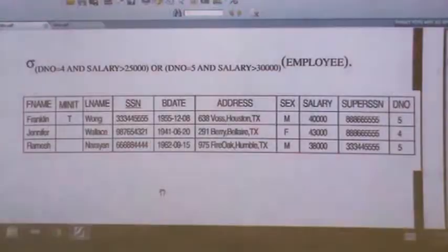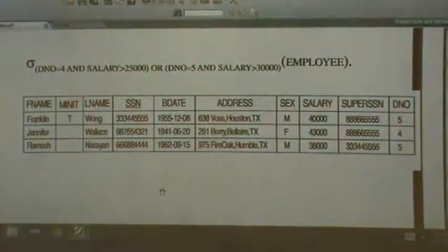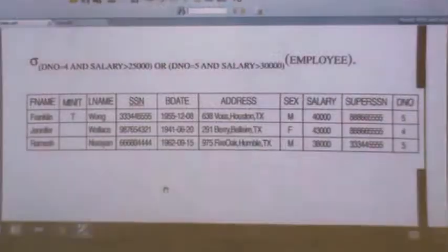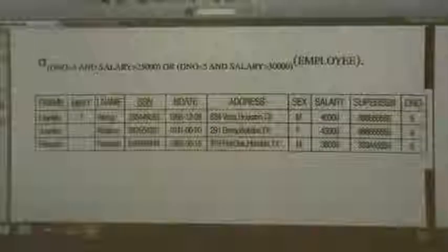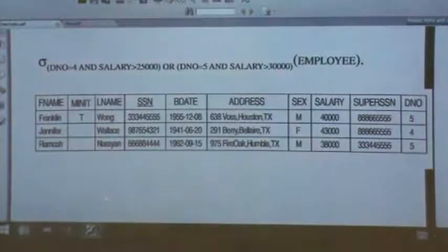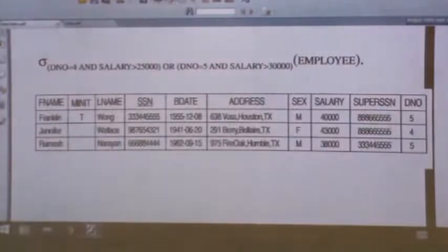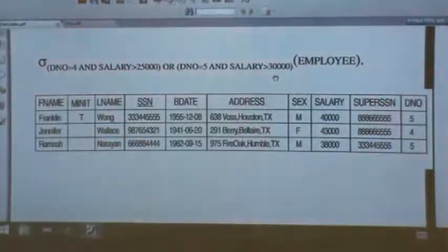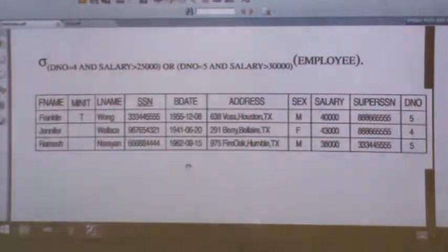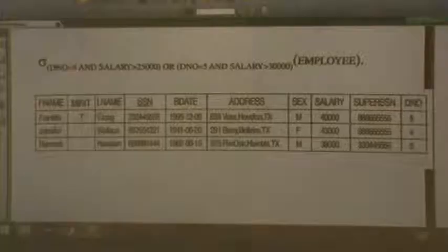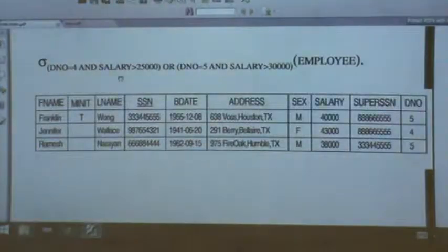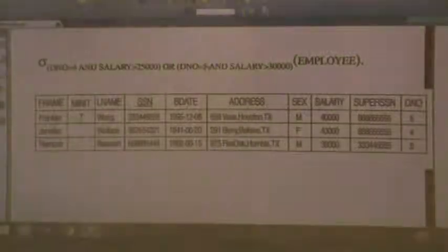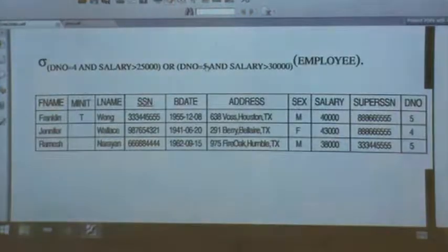For example, here we're trying to select all the columns from employee, where the condition is department number is 4 and salary is greater than 25,000, or department number is 5 and salary is greater than 30,000. Then those are all selected. Why are all columns returned? Because we are only specifying the condition. When we specify only the condition, that means you want to return all of the columns from that table.